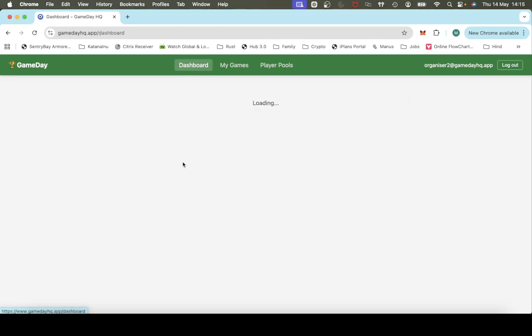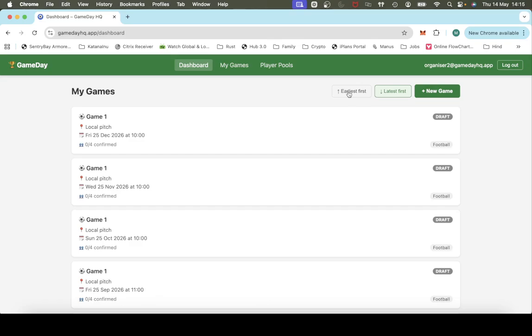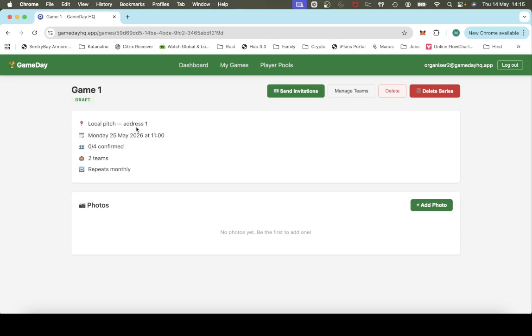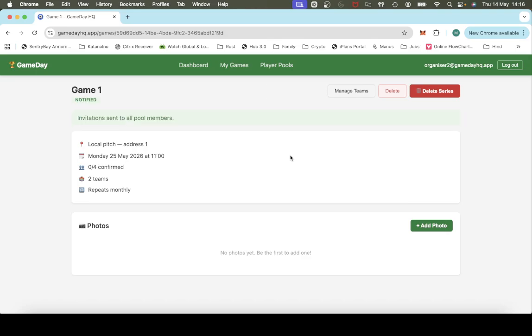So if I go back to the dashboard, I can see all the games that have been generated, and this is the first game. And rather than wait for the automatic invitation email, I can send it manually by pressing this button. I press this button, and all the players in the pool will be notified by email.